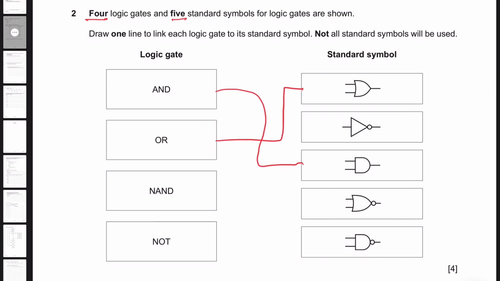The NAND gate is basically not AND. So when we have anything that's got a not in it, it usually has a circle on the front. For example, this is a NOT gate, because it's got that little circle on the front there. So the NAND gate is basically an AND gate, but with that little circle on the front. So that goes to there. Okay, so there are our links. So that's question 2.